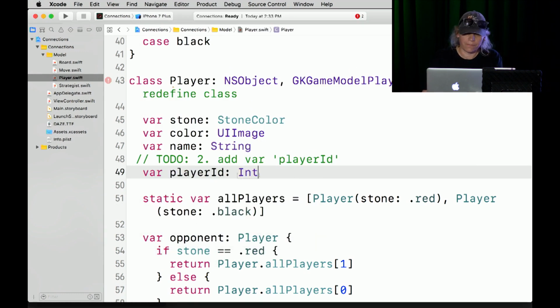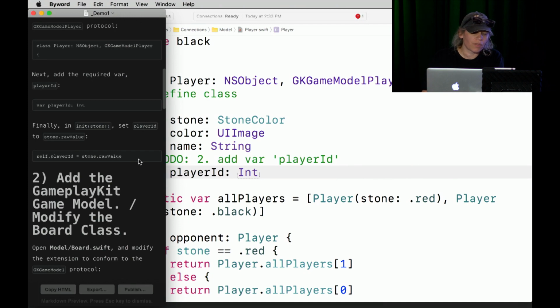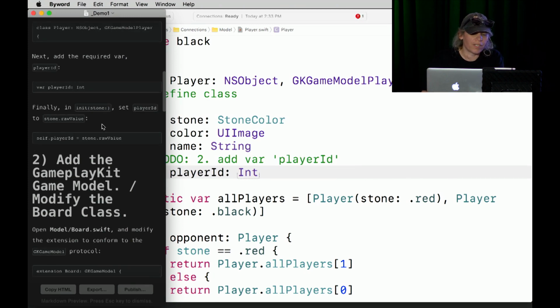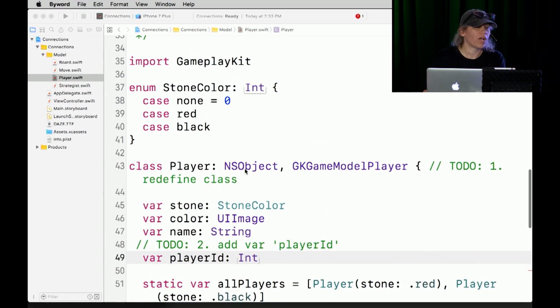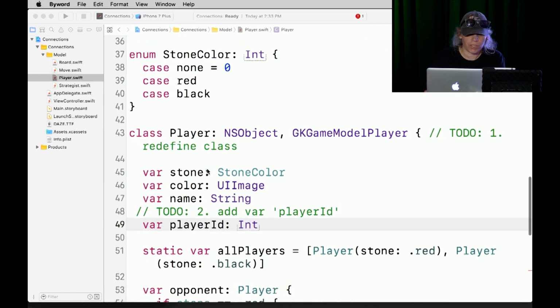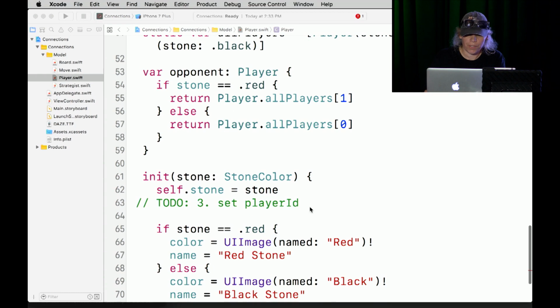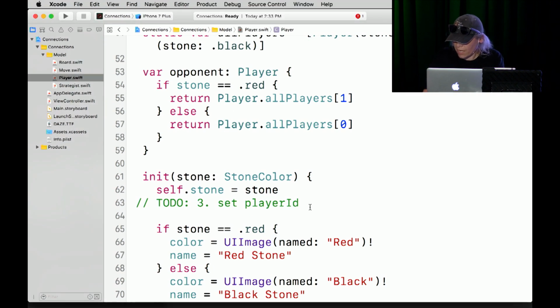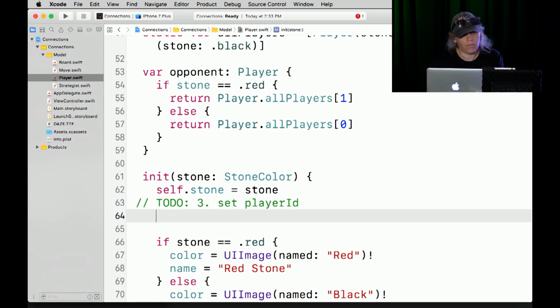So we've got that. We're going to move on to the third thing that we have to do, and that's right here. We need to initialize the stone and set the player ID. Now the stones are the blacks and the reds. If you look at it, there's this raw value that I'm pulling. You don't have to scroll up. I'm just going to do it real quick. But I'm using this stone color enum here to give me my IDs. So I'm going to come down here to my number 3, and I'm going to set that player ID using that raw value. That will give me black or red or none if there's no player.